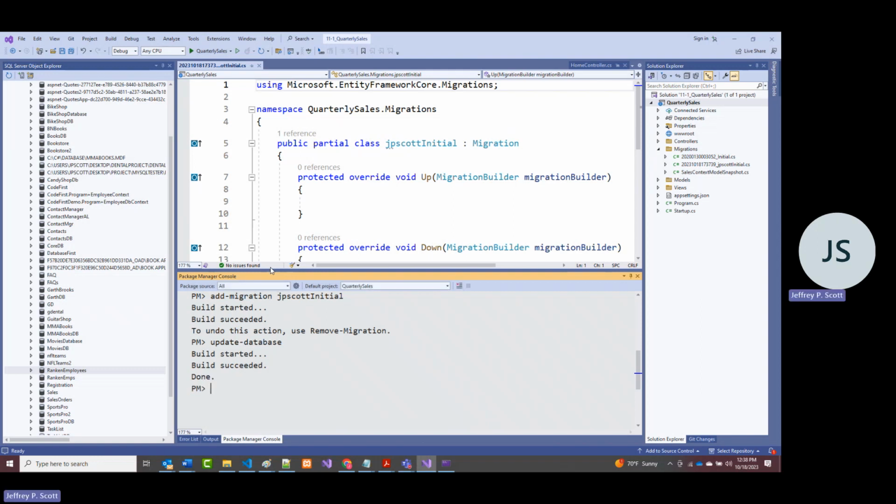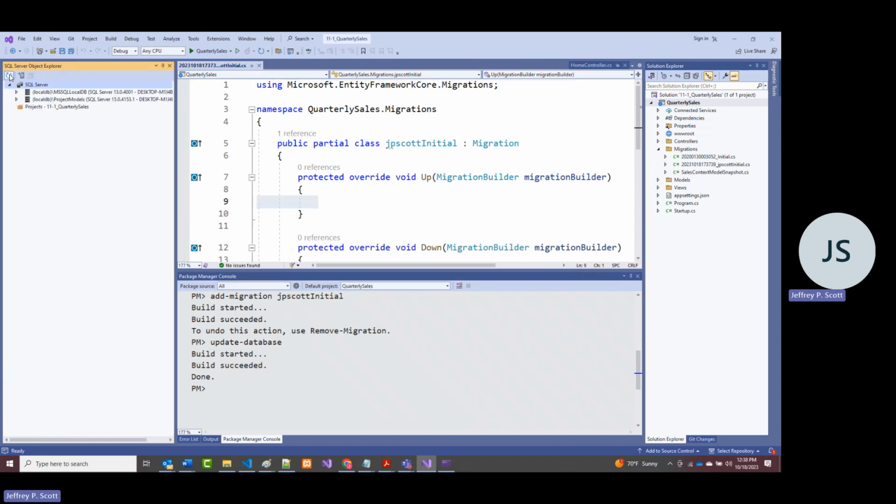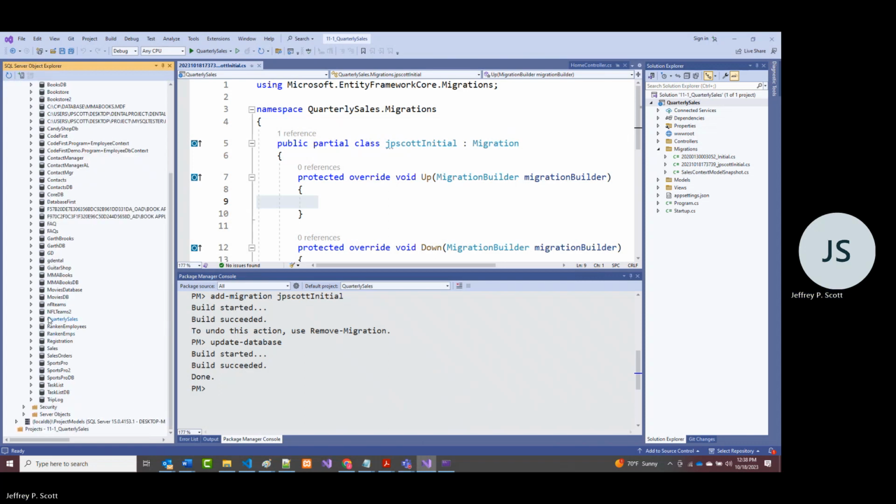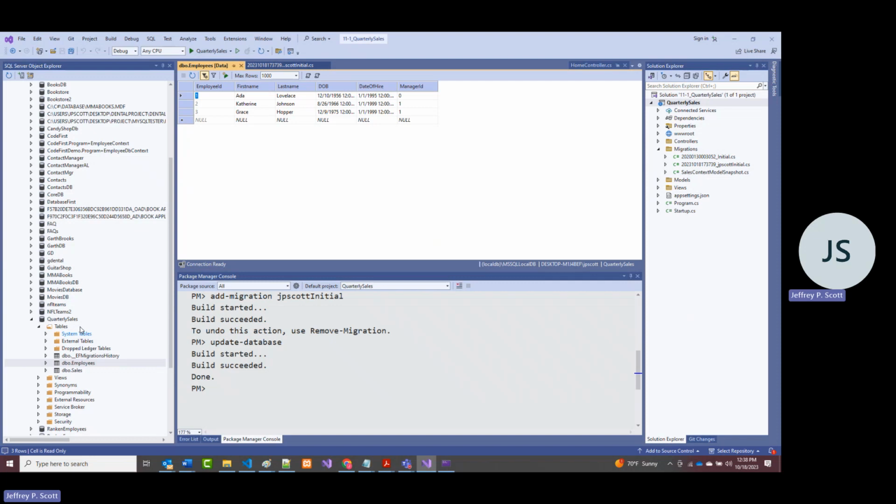Well, it just says succeeded. I don't know. That doesn't show any data in here, which I don't like, but we're going to see. So I'm refreshing the database, see if we've got a quarterly sales. We do. It has our employee table. There's our employees. It has our sales. There's our sales. So that all looks good.